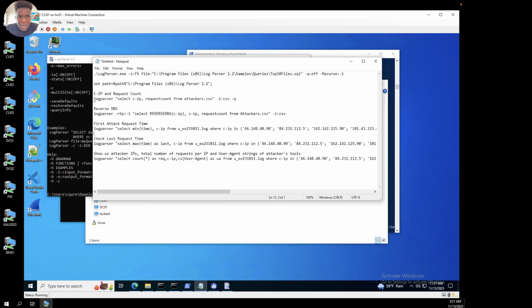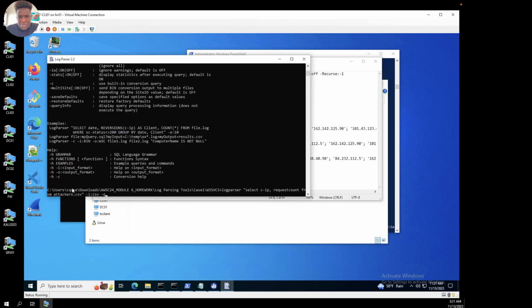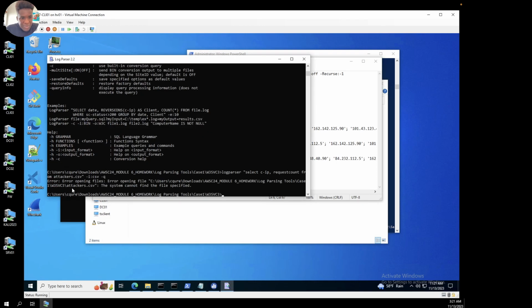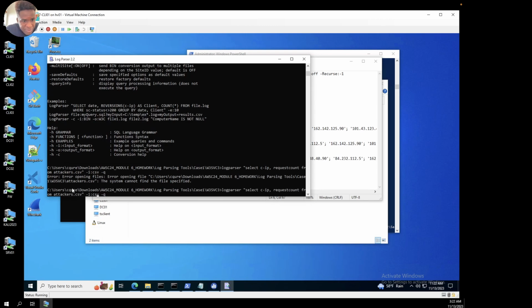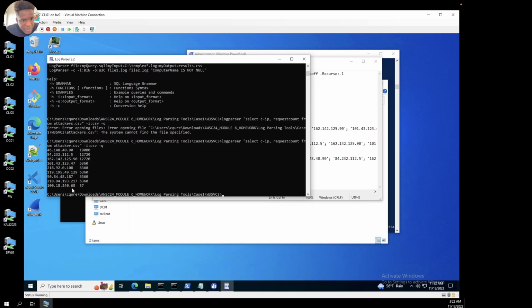So we'll do the IP and request count first. I'm just going to copy these commands. Now, if you want these commands, I can leave them in the description as well. But I'm making it easy for myself. The name of the file is attacker.csv. Great. So we can see from what we've extracted, we've got these IPs with the highest requests, but there are 9 counts. Remember, we selected 9 counts.